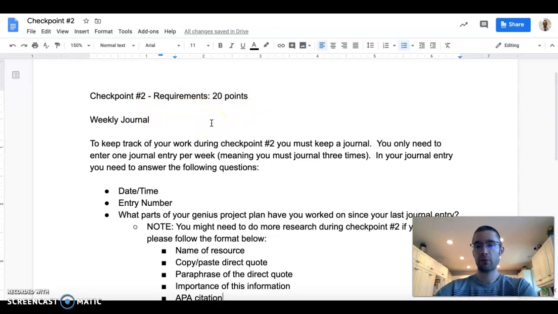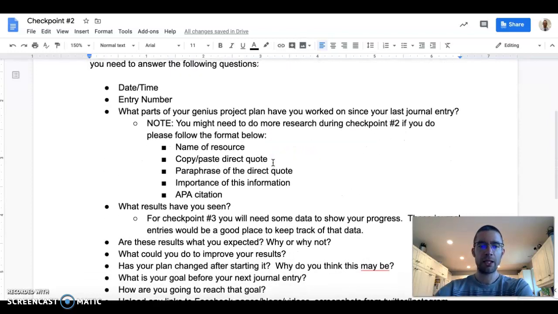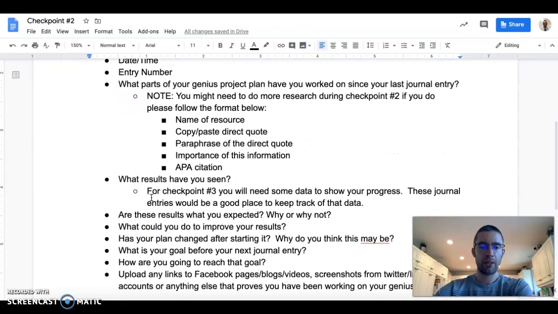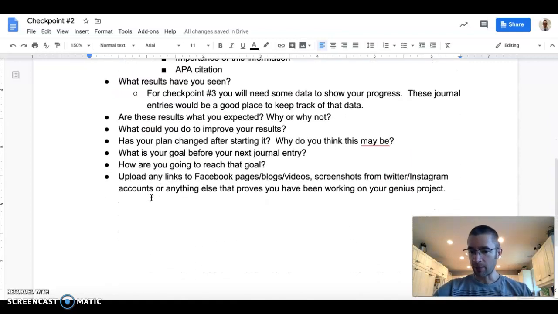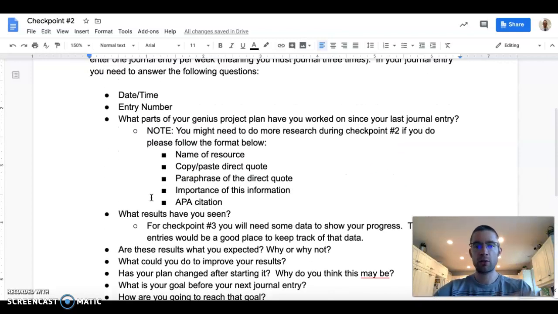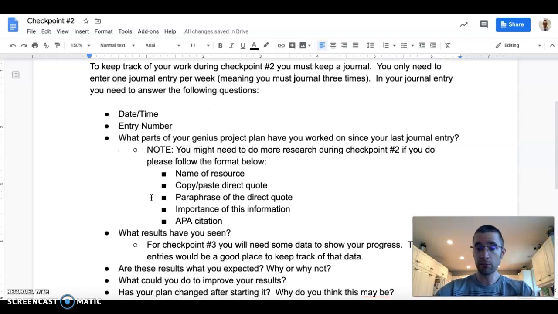Okay, so for the next 3 weeks, you're going to keep a weekly journal. I want you to show me what you've been doing each week for your Genius Project. Since we've got 3 weeks, you're going to journal 3 times. So you're going to do this process 3 separate times during this checkpoint. The easiest thing, in my opinion, to do is to take all these bullet points, copy them 3 separate times in this document, and then while you're doing checkpoint 2, week 1, fill them out.